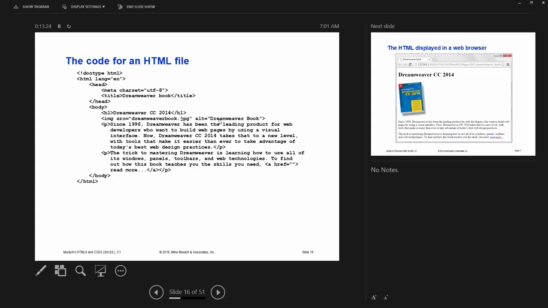The other one says alt. Let's say that I had accidentally typed in here, instead of Dreamweaver book, I had typed Dreamweaver Bach, and I typed in B-O-K instead of B-O-O-K. Then in the alt tag, what would show here instead of this is you would see the text Dreamweaver book. So the alt tag is used if you make a mistake here. It's also used by people who use the website who might be blind. So a screen reader could read the alt tag to them.